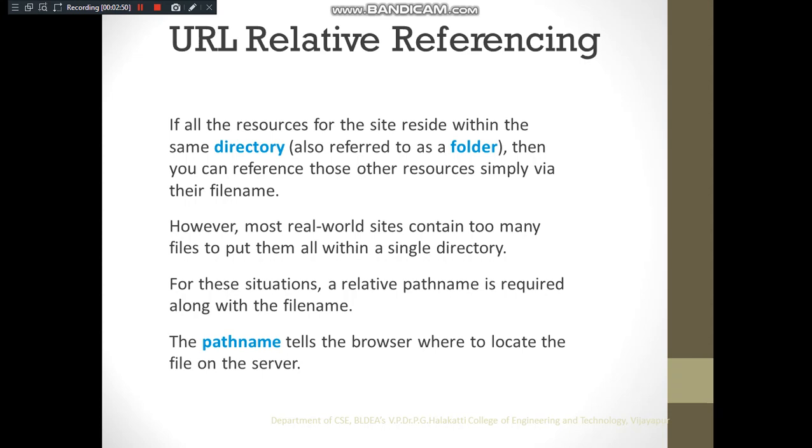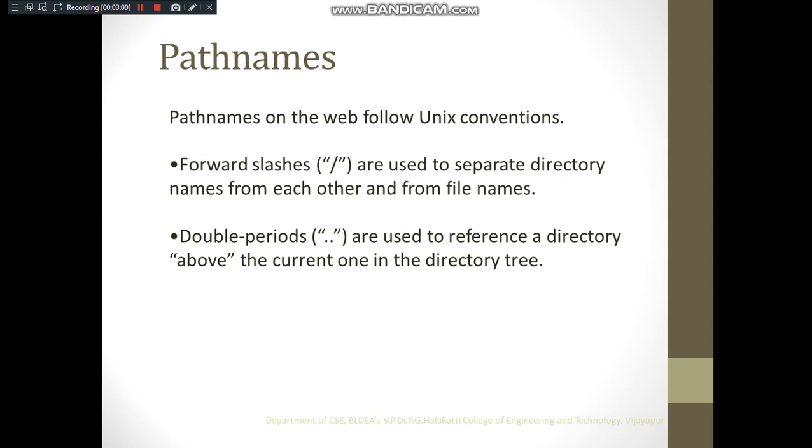If all the resources for the site reside within the same directory, then we can make use of relative referencing, where it is not necessary to give the details from the beginning. Path names on the web follow the Unix conventions. You know that we use forward slashes in Unix while specifying the path name. The same has to be used in URL paths also, right?